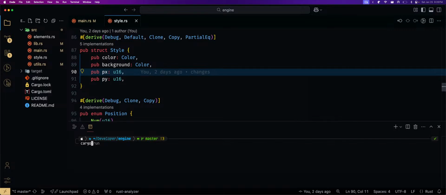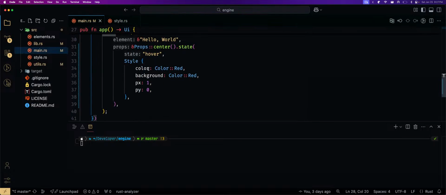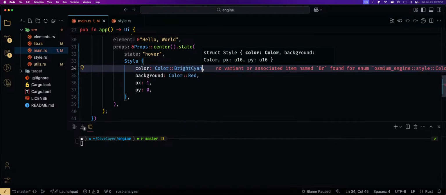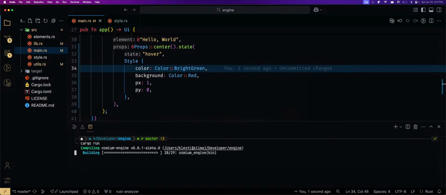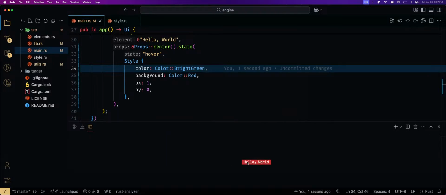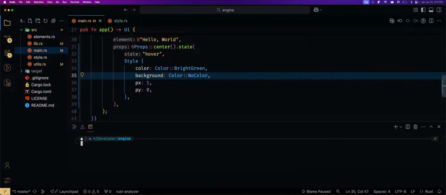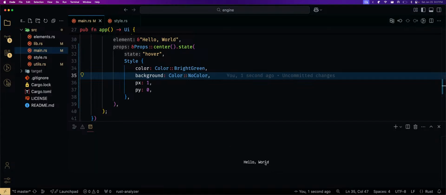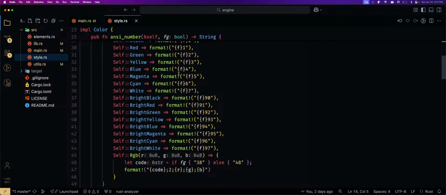So style. Actually, hold up. What am I doing? So color bright white, bright green. Cargo run. Oh well. Yeah. Okay. So yeah, it does not work. Sadly.